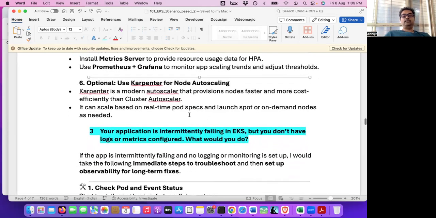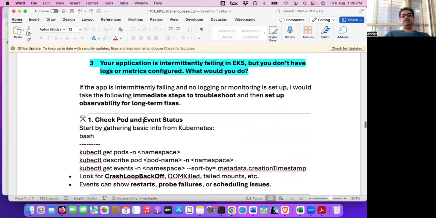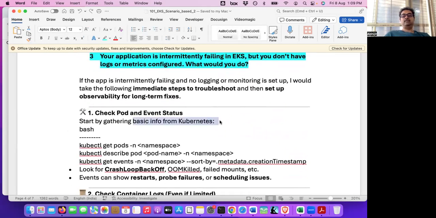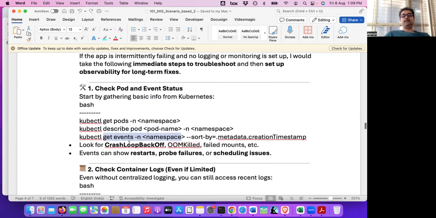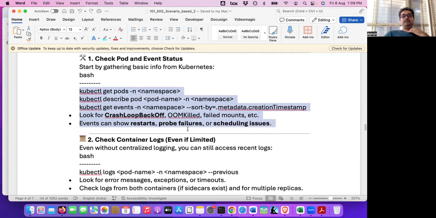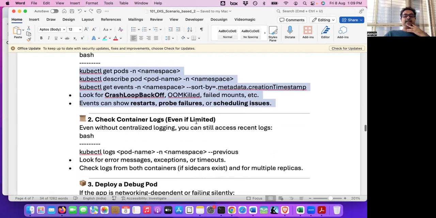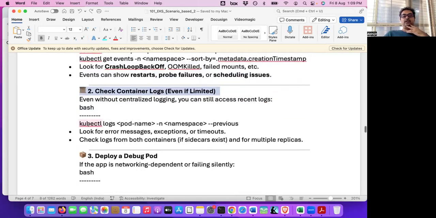Okay. So if it is intermittently failing, what I will do first, I will get the pod details, get basic info from Kubernetes, kubectl get pods, then describe the pod, get events. I will look for CrashLoopBackOff, OOMKilled, failed mounts, etc. And it may show restarts, failures, scheduling issues. So I'll be using get pods, describe pods, get events, and then I will be checking the container logs, kubectl logs pod name minus n namespace.